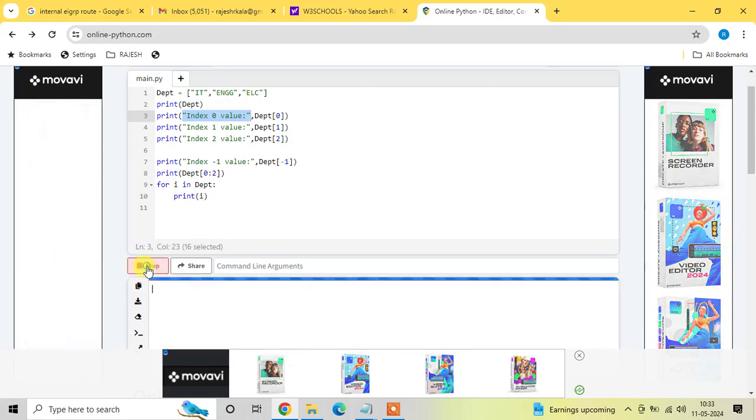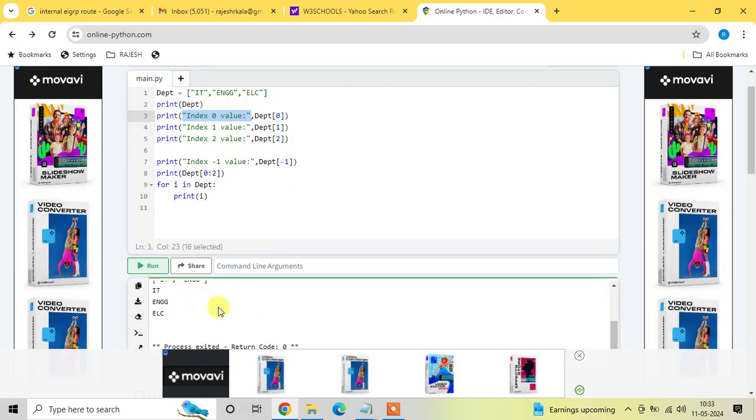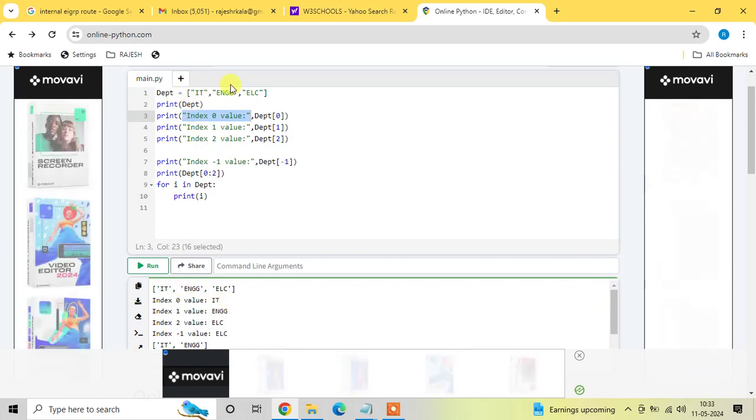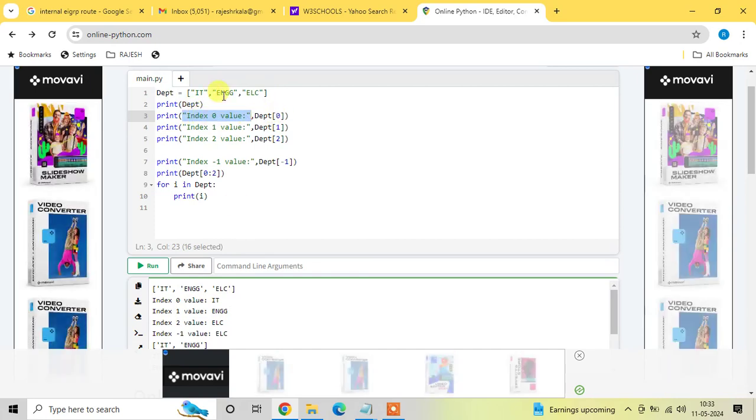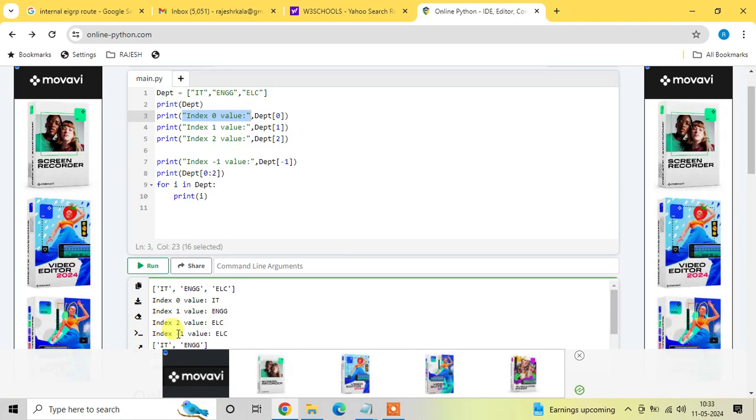Let's see this. Okay, first thing, when I put DPT, it will print IT, ENG, ELC all together. Then when I put index value 0, it will be DPT 0 is IT, DPT 1 engineering, DPT 2 ELC. Now index value -1, so -1 is this one, the last one from right to left, ELC.